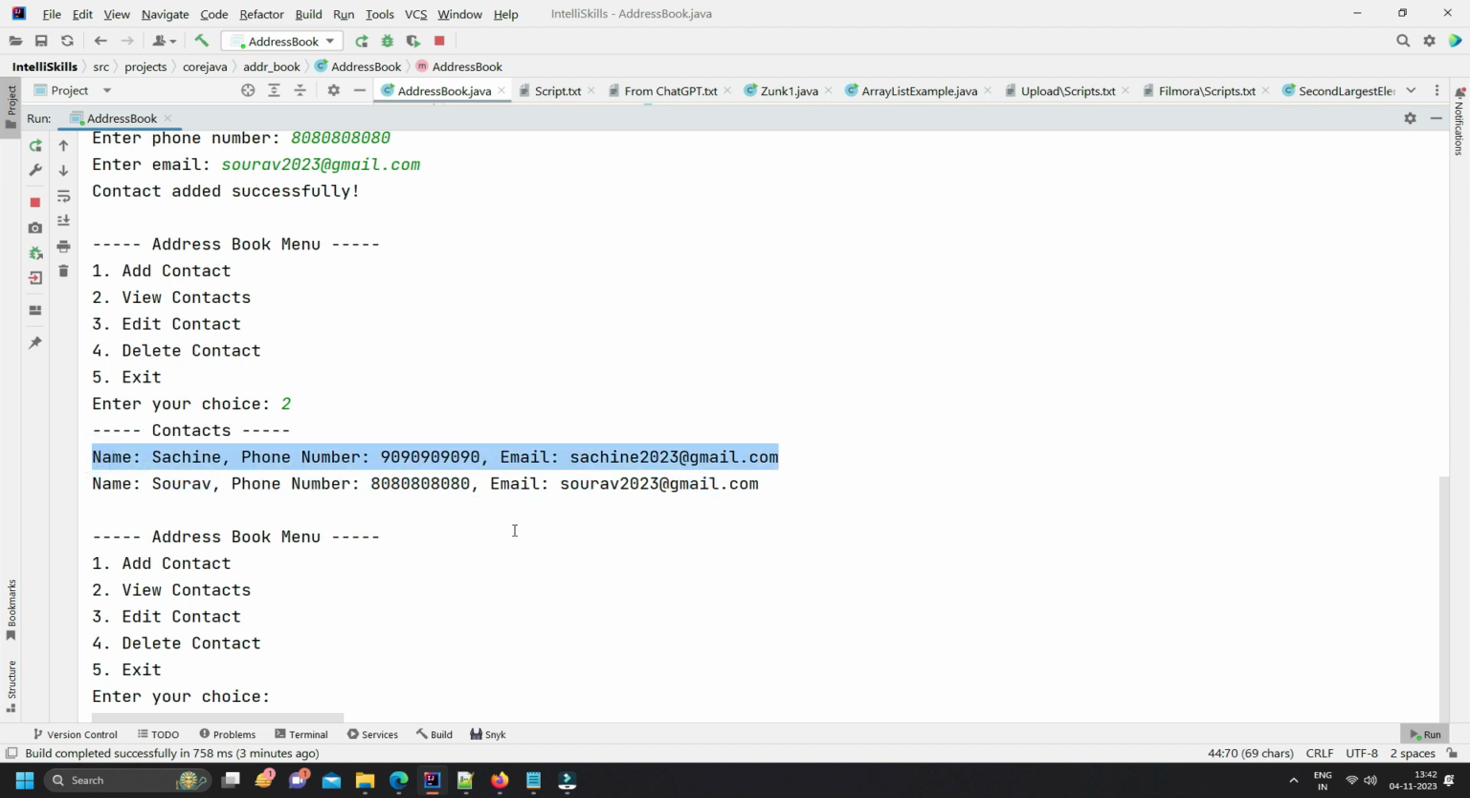Okay. Now I want to modify the contact of Shorav. The current phone number is 8080808080. We will modify this by 8888888888. Alright. Also we will update the email ID. Currently it is shorav2023@gmail.com. We will update it by shorav2024@gmail.com. Okay. So for that we choose option 3. That is edit contact.